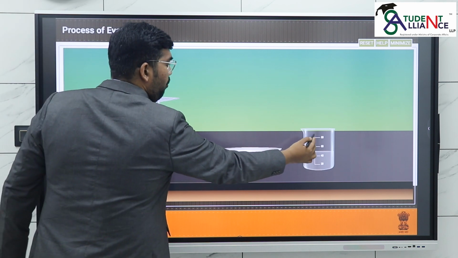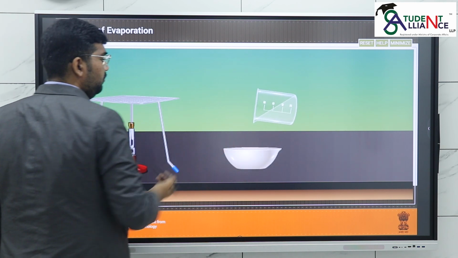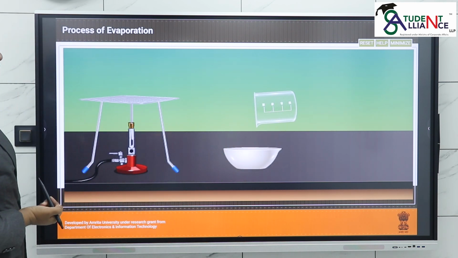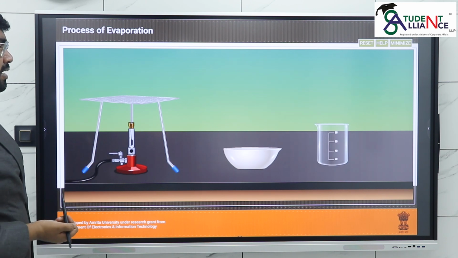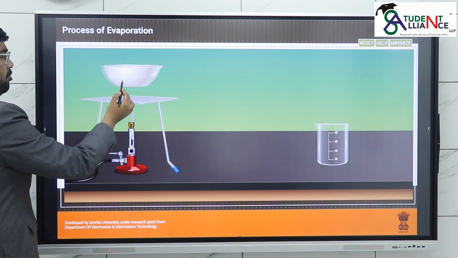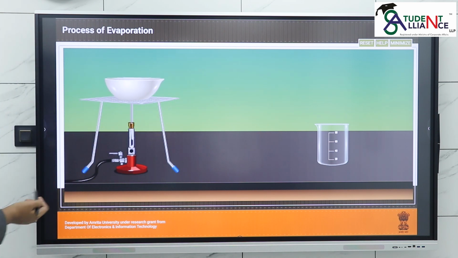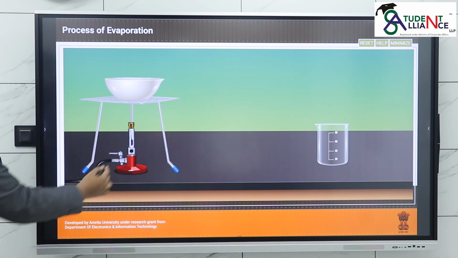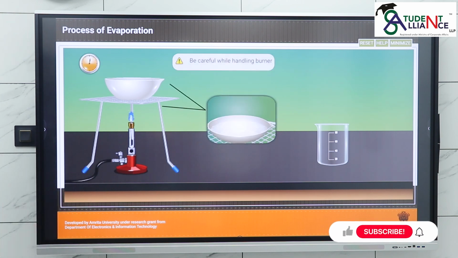Step 1, pour the water into. Done. Step 2, put this petri dish onto your gauge. Step 3, switch on your Bunsen burner.